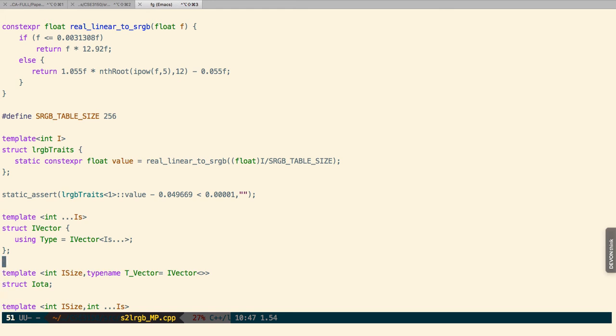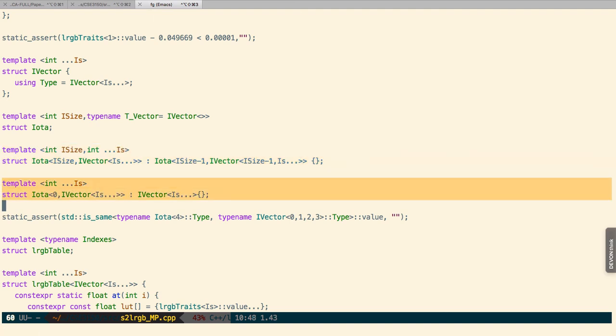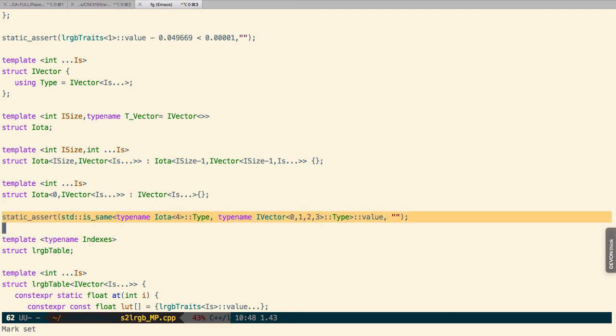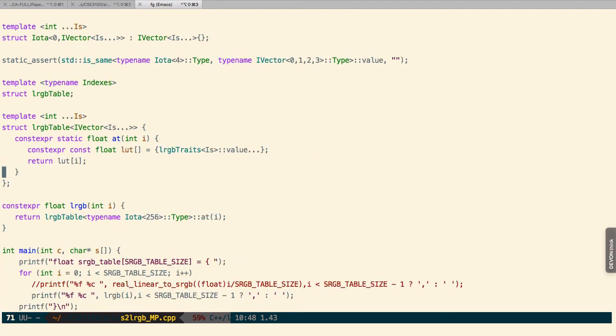The next step is the type definition of iota, the prototype in a sense, and then the iota definition, inductive, base case. This is a recursive definition, right? It's a recursive type. It's a completely recursive definition. And you see that it's using inheritance, and all the way down, I'm inheriting from the last one. Static assert to test that my code is working at compile time. Then I create the prototype of the table itself. Here is my table definition with at that contains my lot with the parameter pack expansion here and the value. I return the lot, convenience function LRGB, and here I'm still spitting out so that we can actually run the program and see whether it has worked.